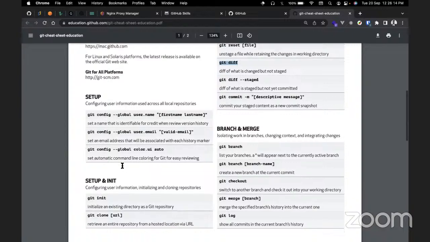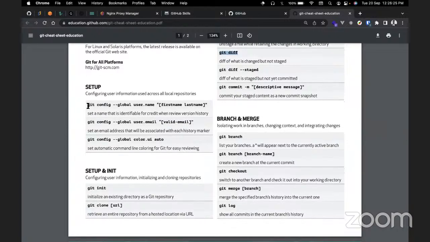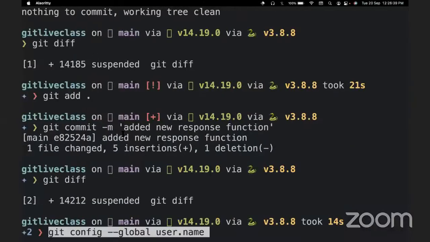And you can also change the UI color right here. So this is a way to set automatic command line coloring for Git for easy reviewing. We are not going to be doing that, but basically we can set this. It's not compulsory, but you need to most times, especially when you are trying to start pushing your code to GitHub, right? It's a good idea that you have this properly configured.